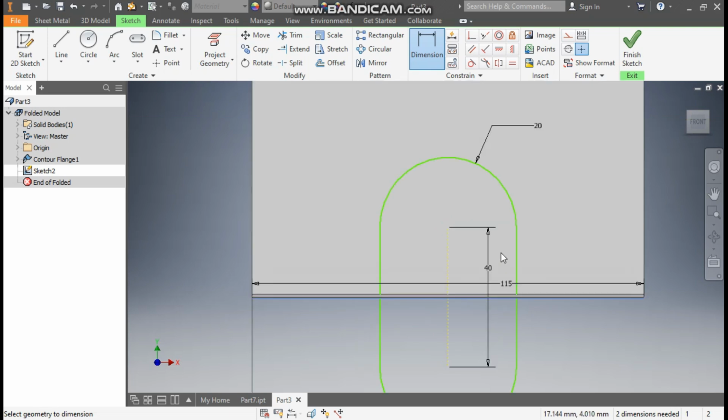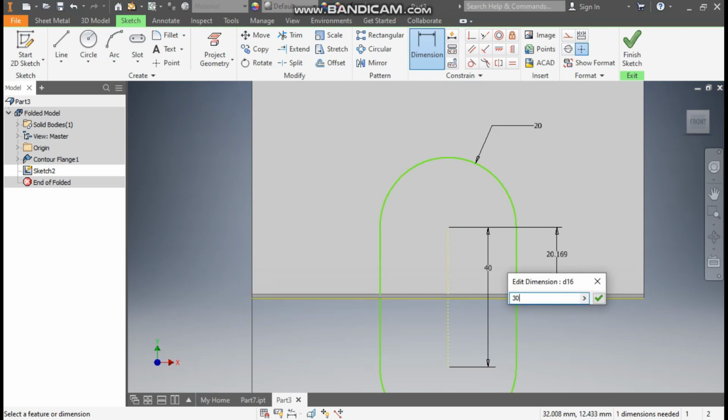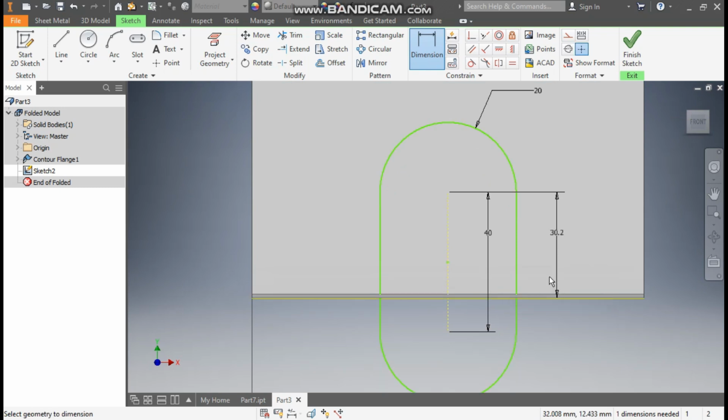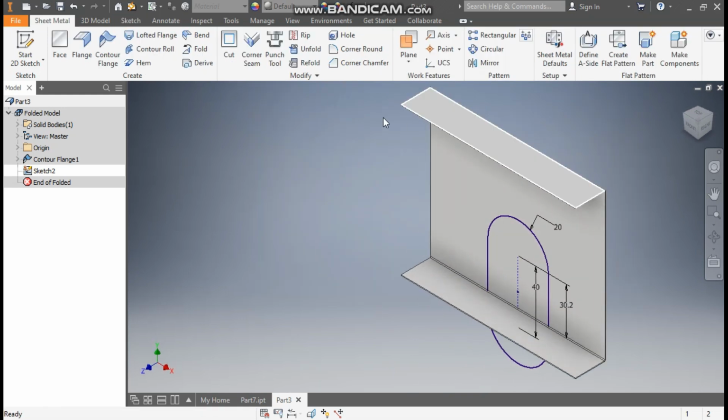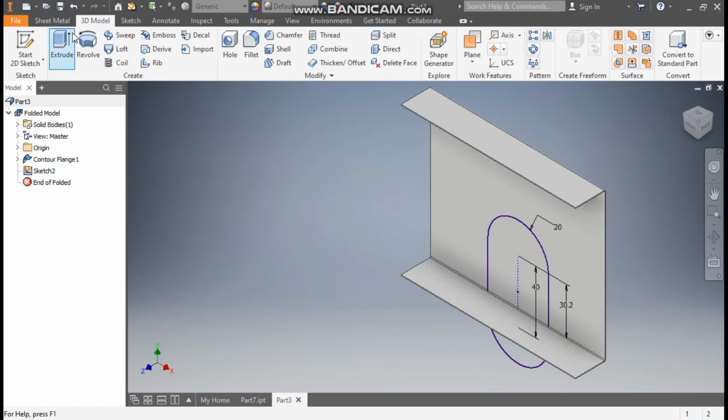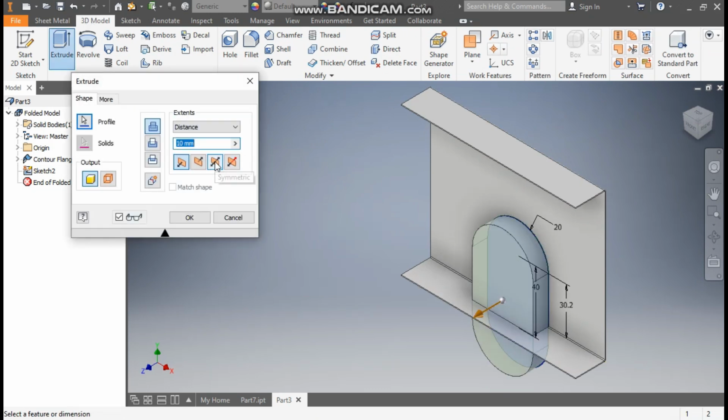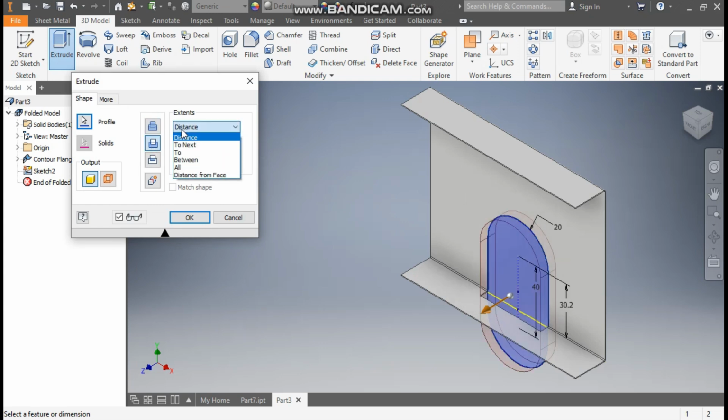and the distance from this outer, this will be 30.2 mm. Okay, now go to vertical constraint, select this point and here select this point. Finish sketch, take here 3D model, take extrude. Here I'll take symmetric and take here cut. The distance here will be all, so this will be a through cut both sides. Here take symmetric again and press OK.